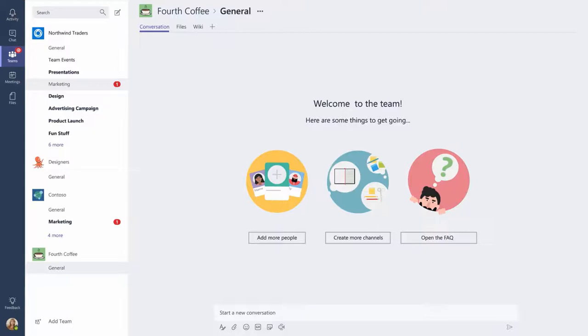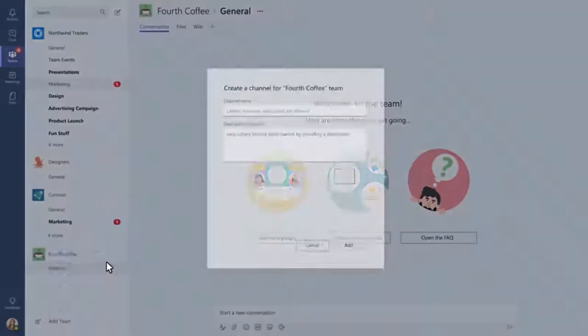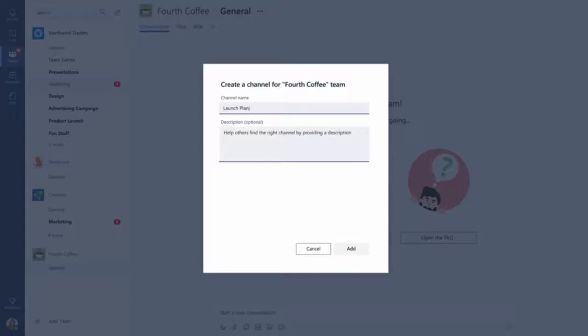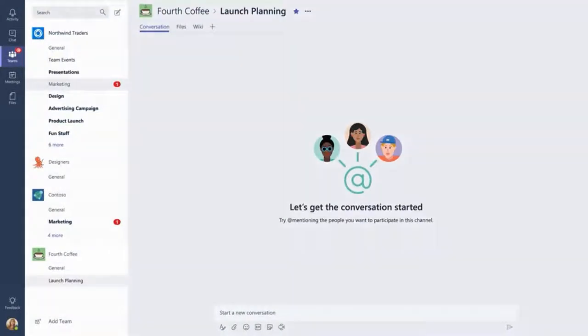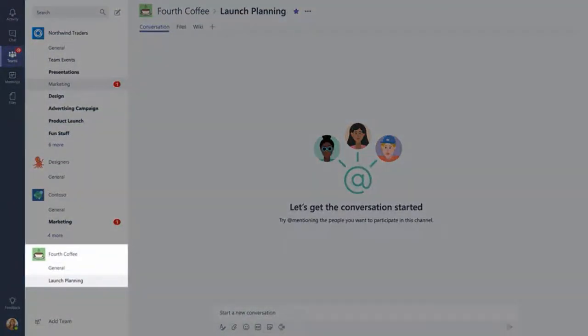Now let's create a channel for your new team. This is where you can add a channel and generally manage the team, including adding new members. Choose Add Channel. Give your channel a name, describe it if you want, and click Add. You're now ready to be productive with teams and channels. Try it out.